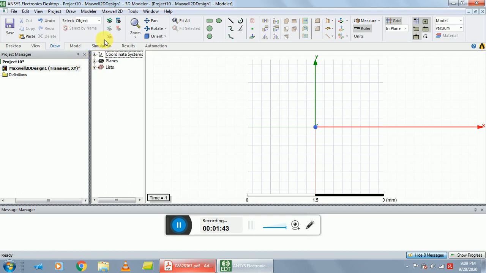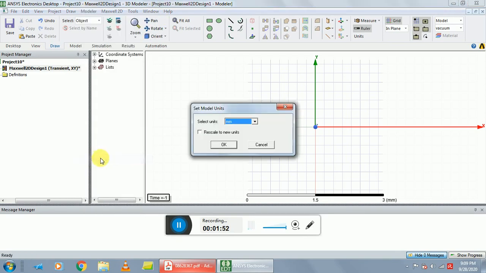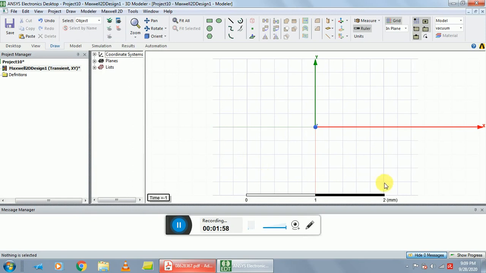After that, what is the next step? Next step is set model units. For set model units, go to modeler and click on units and select unit in mm and make it OK. Here unit is mm. After the completion of this step, next step is create a model. Here we create a model with the help of rectangles.